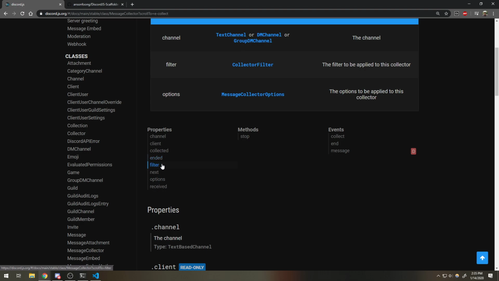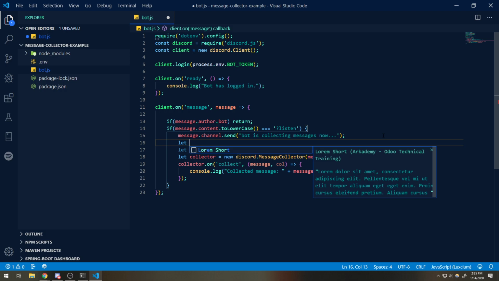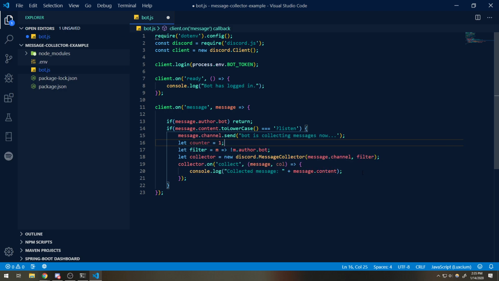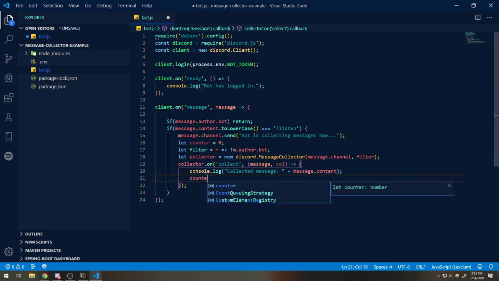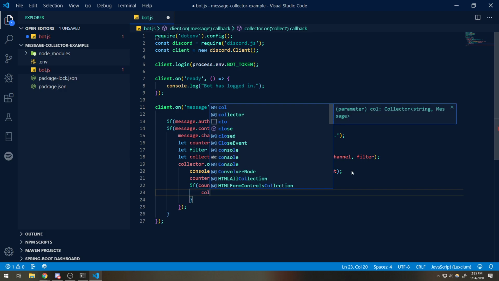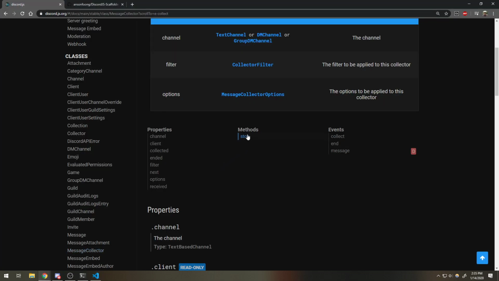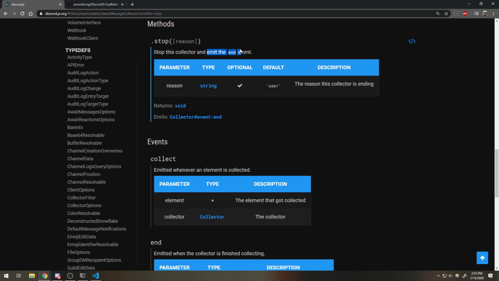So here's what we're going to do. Now let's go ahead and call the stop method. Let's say let counter equals 0. And of course you don't have to do it this way, but I just want to show you how to manually use the stop function on the collector. Every single time we collect a message, we're going to increment the counter. If counter is equal to 10, we're going to say collector.stop, and this is going to stop the collector, and it's going to emit the end event.